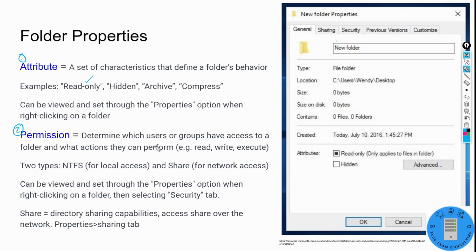Permissions are pretty much who can do what to that folder, and determine which users or groups have access to a folder and what actions they can perform. So can they read what's inside the folder? Can they write to the folder and add files to it? Can they execute anything within the folder or the file itself? And there are basically two types of access. We have NTFS for local access, and then over the network, a term called share.